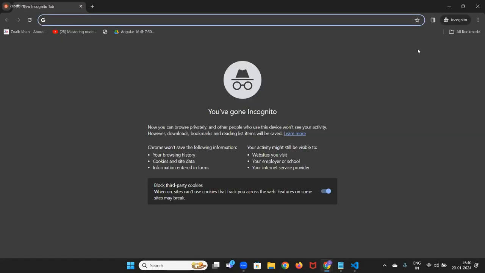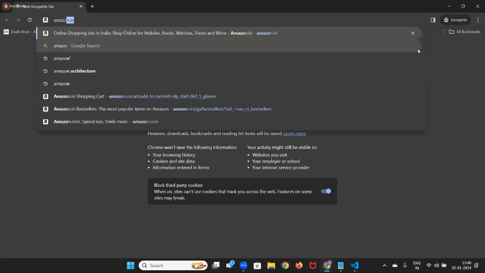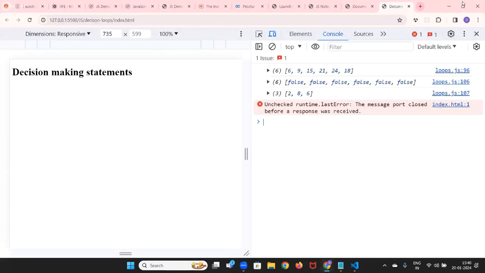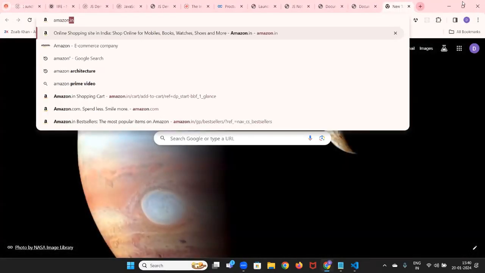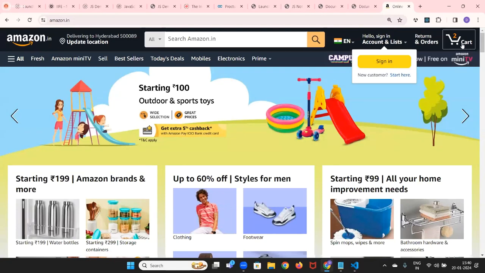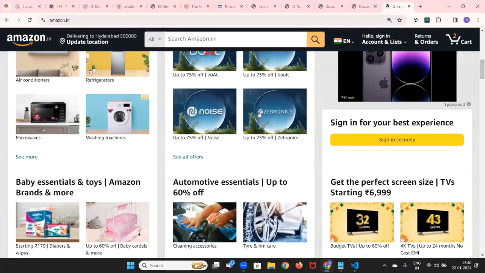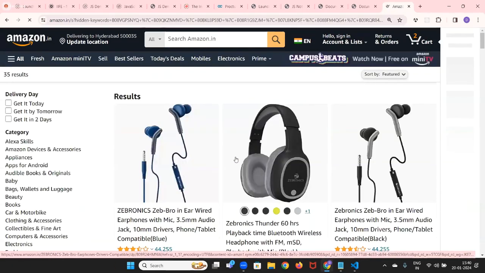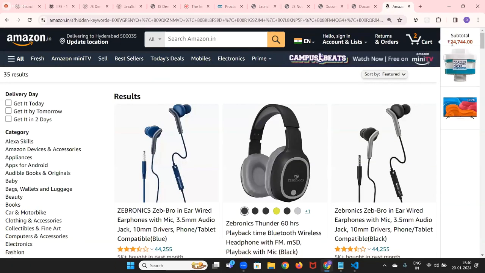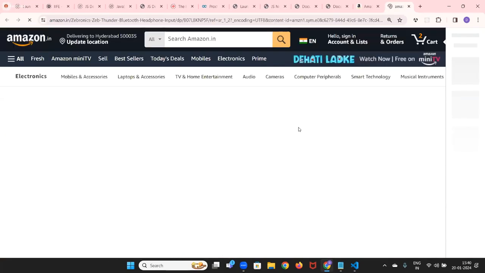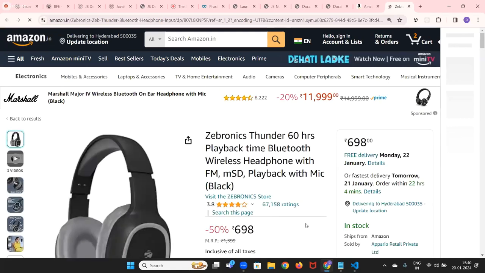Focus here. Let's go to Amazon. Okay, it will ask me to log in and all. I will like it here only. Now see, how many items are there here? Two, na? Now go here. If I go here, Zebronic something. Now what is the total items cost here? 24,744. Right or not?